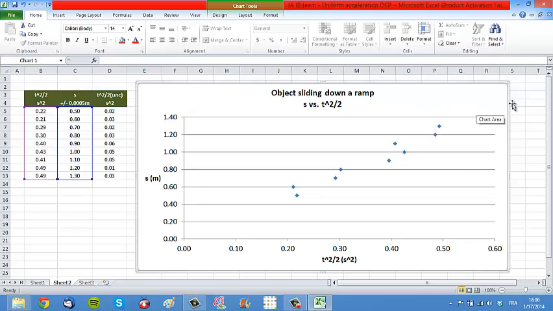Okay, now we're getting to the critical point where we're actually going to make sense out of this data and use it to answer the purpose of our experiment, which was to measure the acceleration of this object sliding down a ramp. And the acceleration is the gradient of the S versus t squared over 2 graph. So how do I find the gradient of this line? Well, first I need to draw the line.